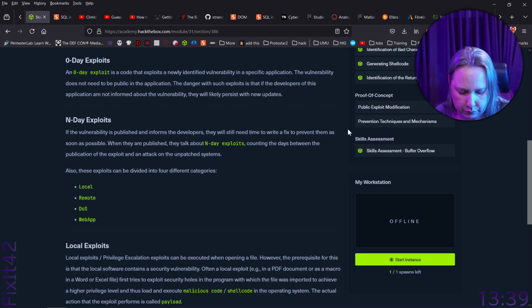Zero-day exploits. A zero-day exploit is a code that exploits a newly identified vulnerability in a specific application. The vulnerability does not need to be public in the application. The danger with such exploits is that if the developers of this application are not informed about the vulnerability, they will likely persist with new updates.